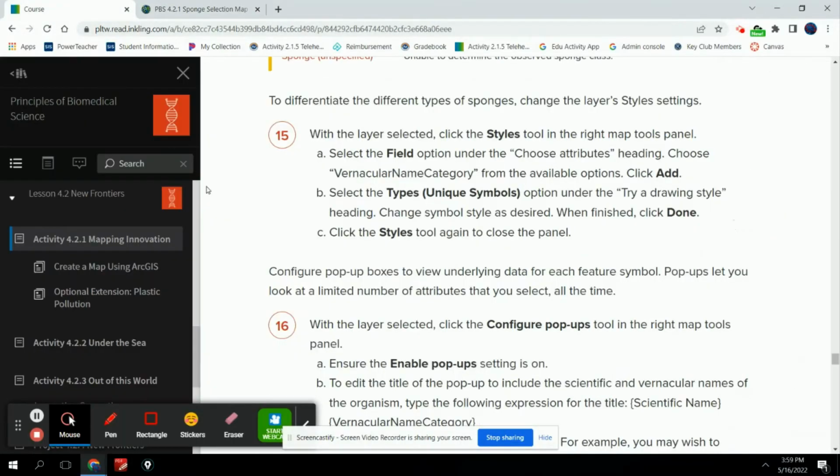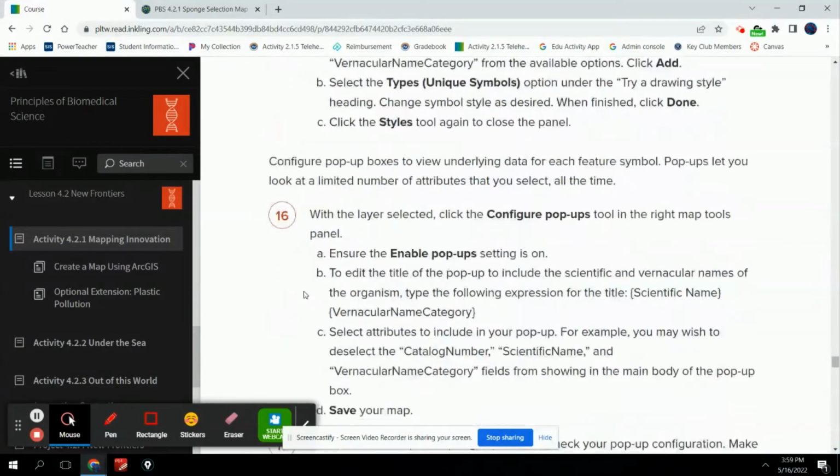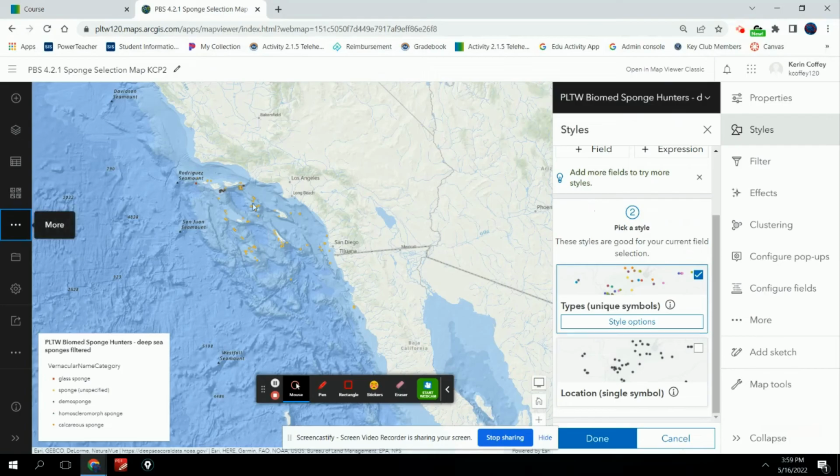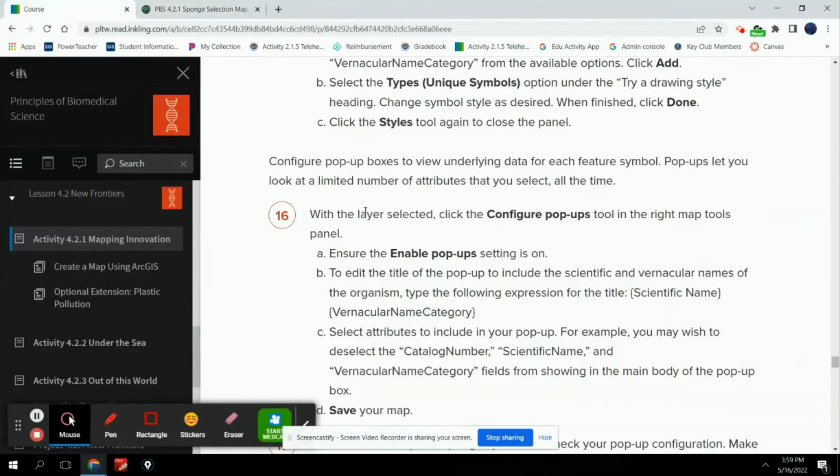All right. So the next thing we're going to do is configure the pop-up boxes to view underlying data for each feature symbol. The pop-ups let you look at a limited number of attributes that you select all the time. At this point, if you click on one of these sponge shapes, all of the attributes that were listed, the 12, will show up. And so we're going to make some changes to make it more useful for us.